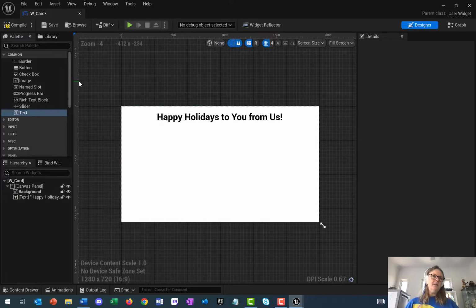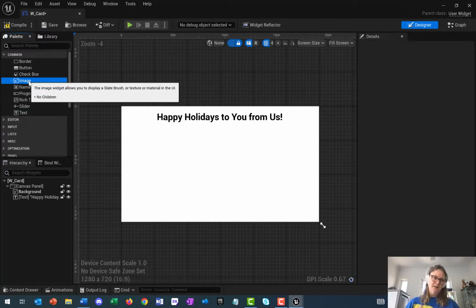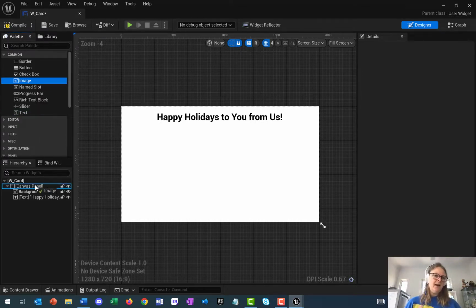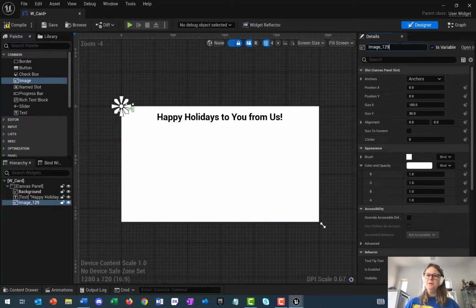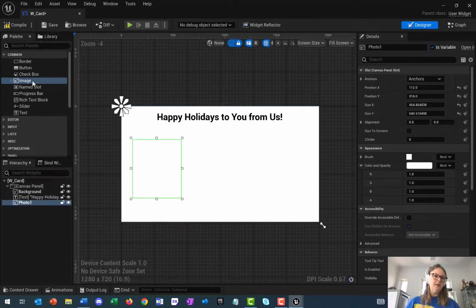The other elements I'm going to add to this are some actual photos that we've taken throughout the year, or Christmas photos like in this case, but it can be any holiday photos. You could make a birthday card this way if you wanted to. So I'm going to drag another image in, and I'm going to call this one photo 1. And I'll just make it bigger and put it approximately where I want it to be. We'll resize it properly later.